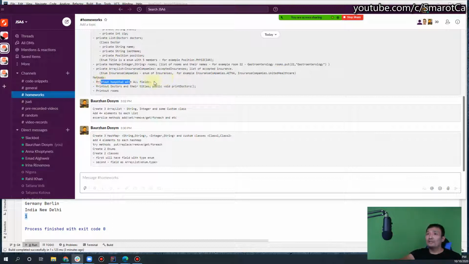And you need to add this method to the hospital. Print everything in the hospital, print doctors. Okay, print rooms. Any questions so far, guys?